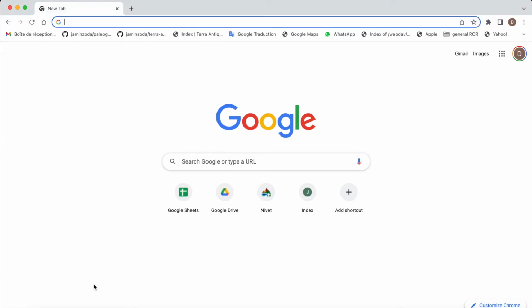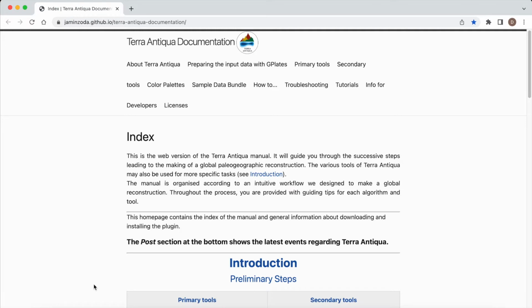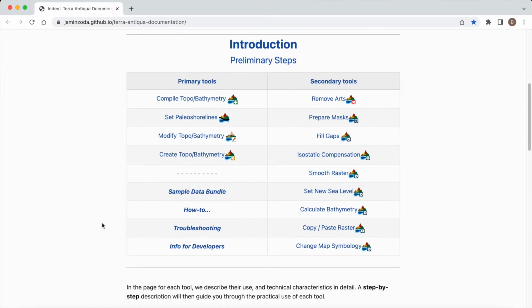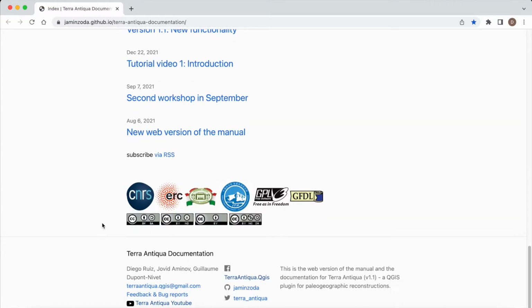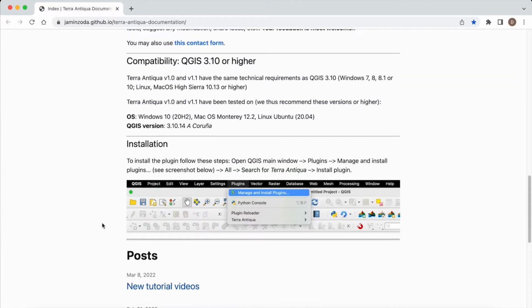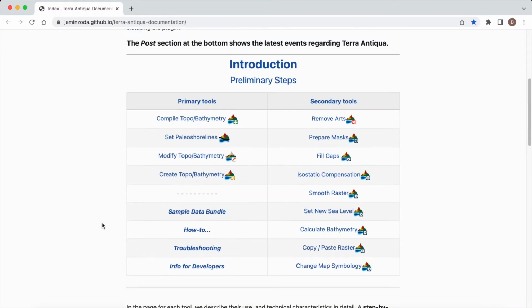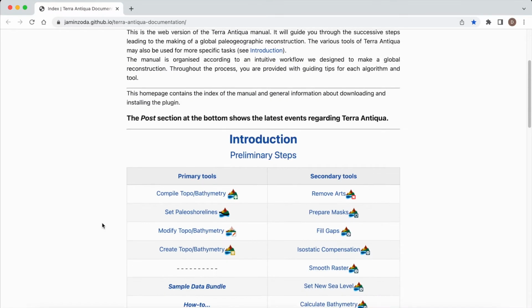This is a static website with all the documentation about Terra Antiqua and step-by-step indications for each tool. Here you have all the info about the tools, technical details, warnings, and even guiding tips. It works as a complement of the help text in the tools dialog I showed before.